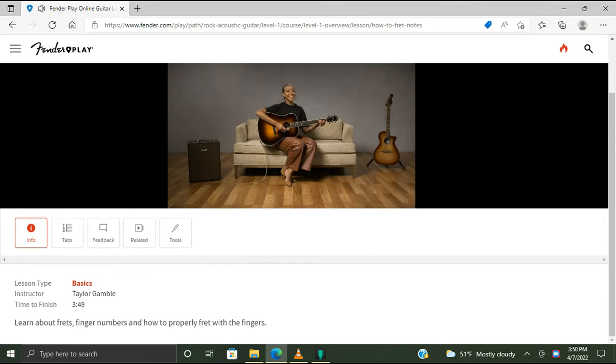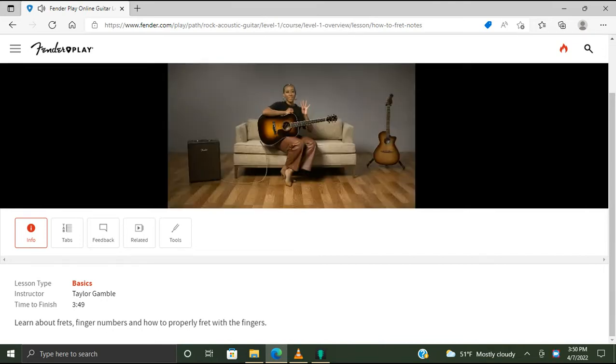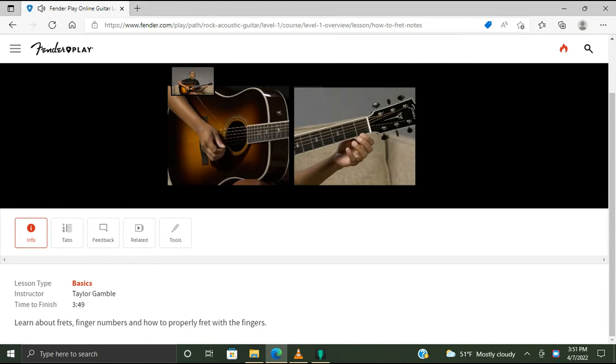Now that we know how frets are labeled, let's learn how to fret notes properly. We'll start by going over the names of the fingers we use to fret notes. We have our index finger, which is our first finger, our middle finger, our second finger, our ring finger, which is our third finger, and last, our pinky finger, our fourth finger. We won't count our thumb, as it usually rests behind the neck, supporting the other fingers. Now, let's look at how to place the fingers to fret a note properly.